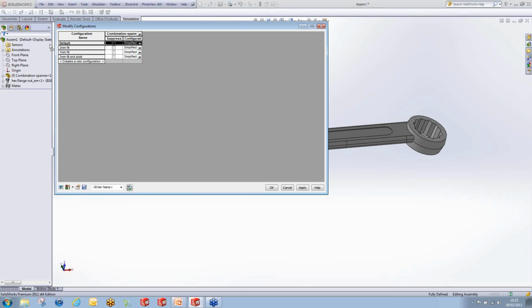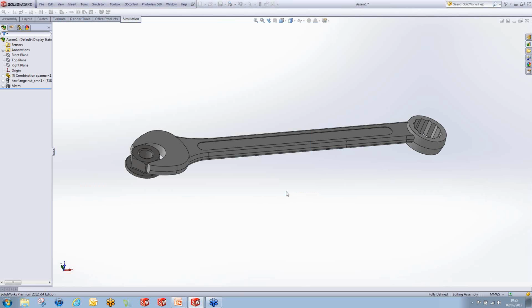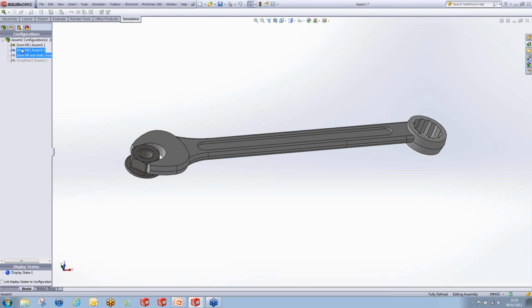I'm also going to come back and edit the default name for that first configuration later on so that it reflects the simplified, just for a bit of clarity. Now all I need to do, using the configuration list here, is come through and select the appropriate configuration reflecting that assembly, like so. And now we'll see, after I just rename this to simplified, that we've got a configuration reflecting each of those spanner configurations.